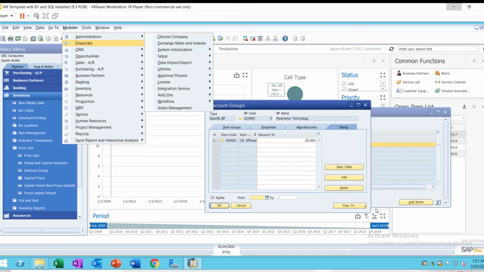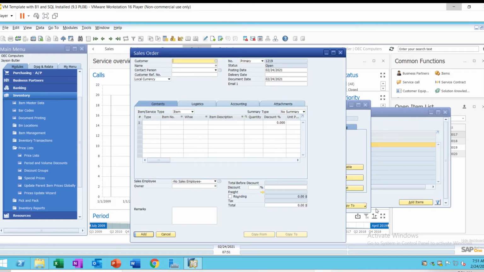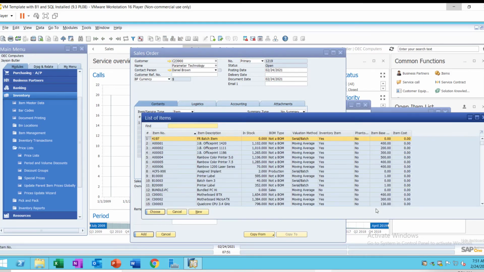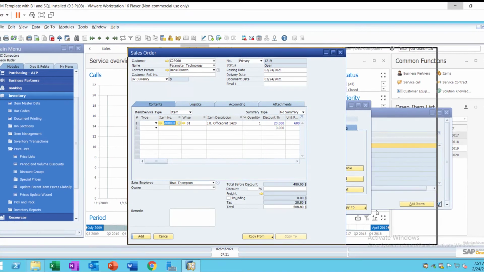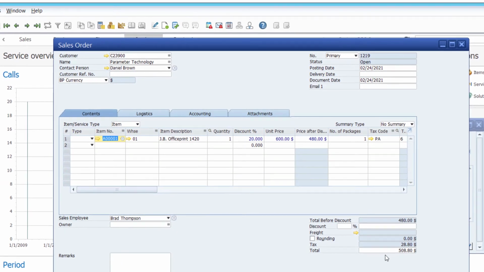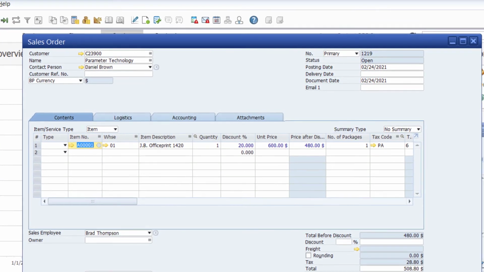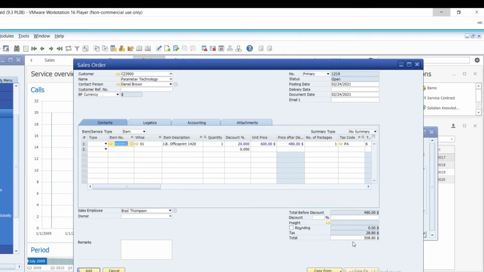So if we create a sales order for this customer, Parameter Technology, that we added there, and we select the item A001, and then we open that up and take a look. It is a 20% discount, $480. And that concludes our session on discount groups.